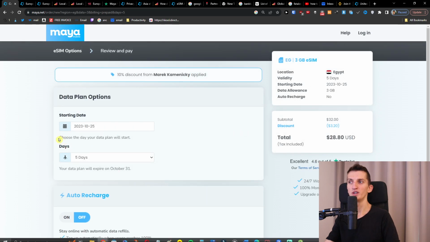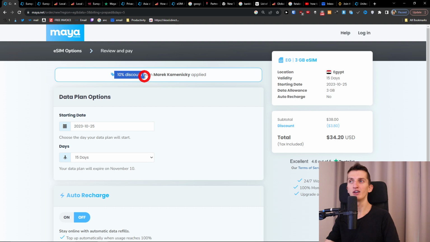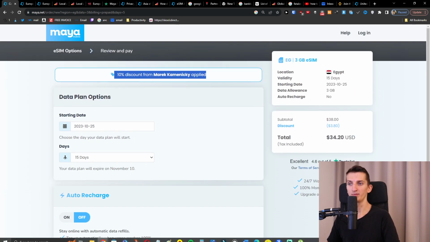Then you would choose the day of your data when it's going to start. And here you're going to choose the days, how many days you want, let's say 15 days. And you can see clearly here that you're going to find 10% discount from me to you. So you're going to have it cheaper. Then you can auto recharge or no, up to you.